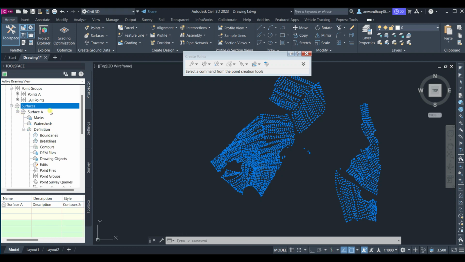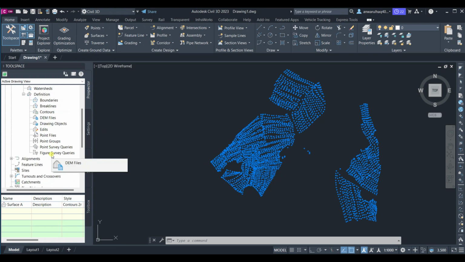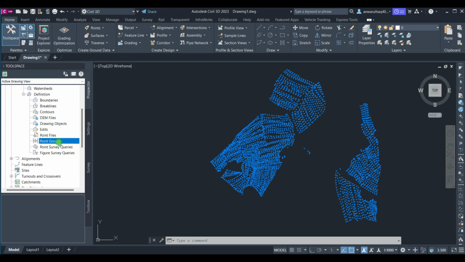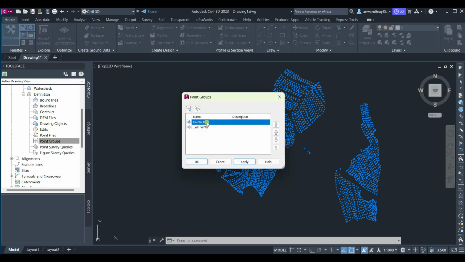Here you can click this plus sign, open your file, click here and click here. Now these points need to be reflected on your surface. The surface will be created from the imported points. Which imported points? Points A. So let's do it from the point group: right click, add.